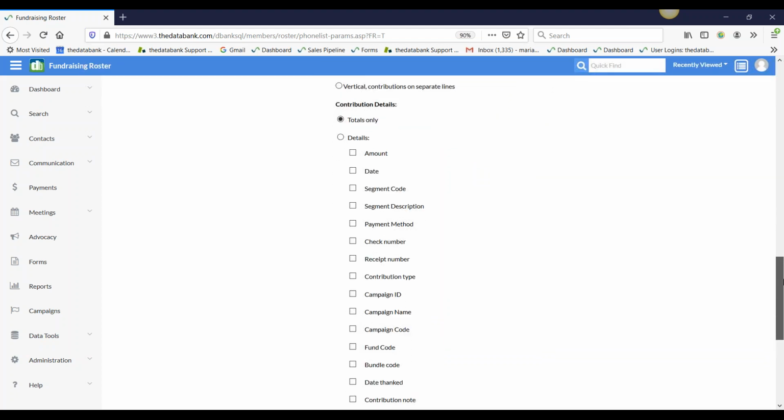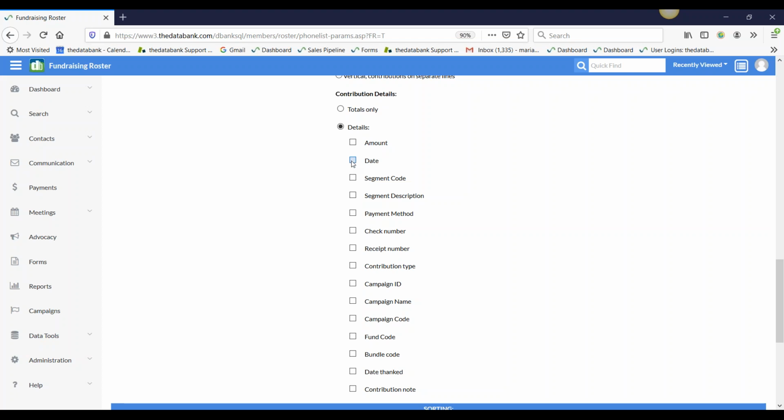And we scroll down. So you can go ahead and enter the detailed information rather than just being able to view the total. So date, amount, campaign name, and we'll just do segment description.